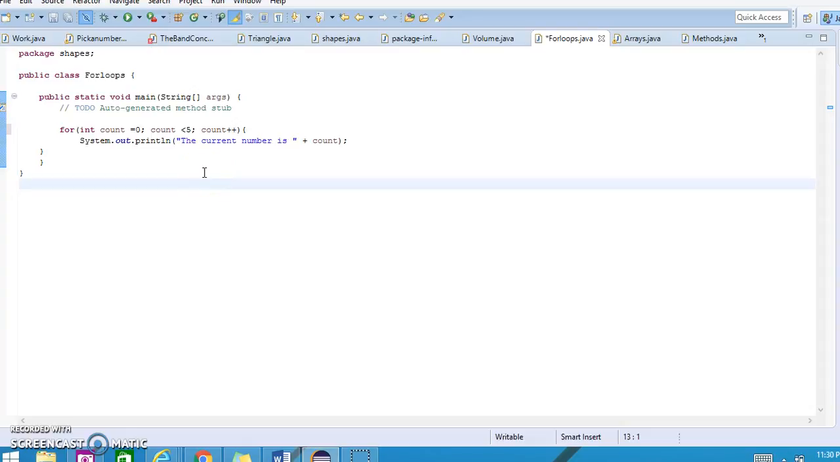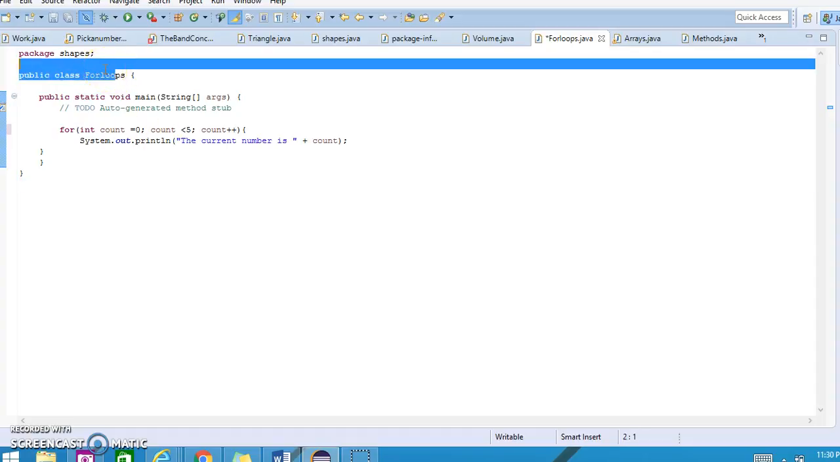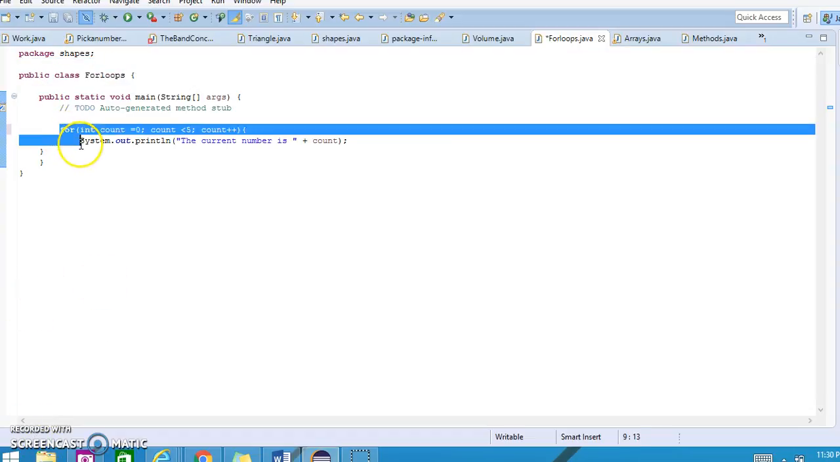We're going to be talking about for loops, arrays, and methods today. We're going to start here by talking about for loops. And this is what a for loop looks like right here.